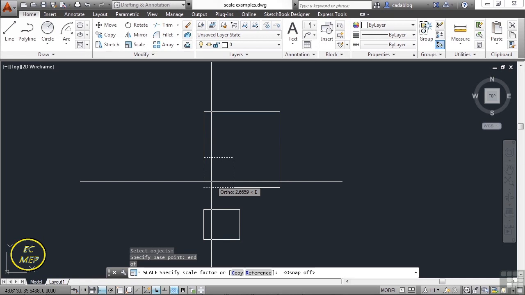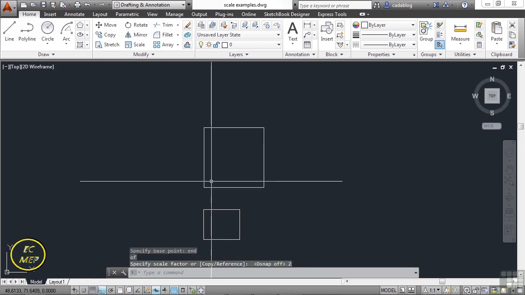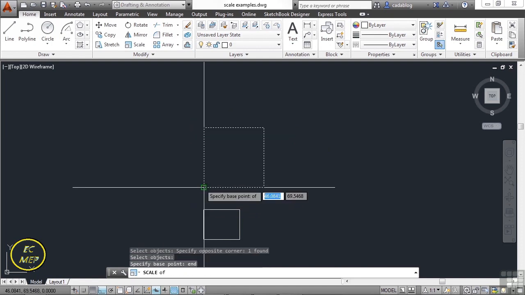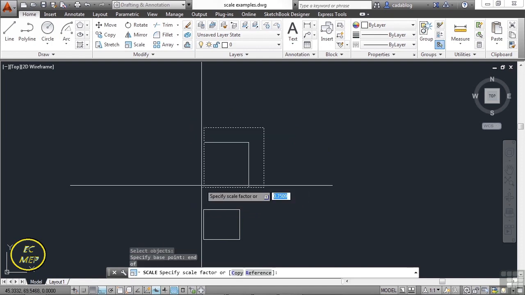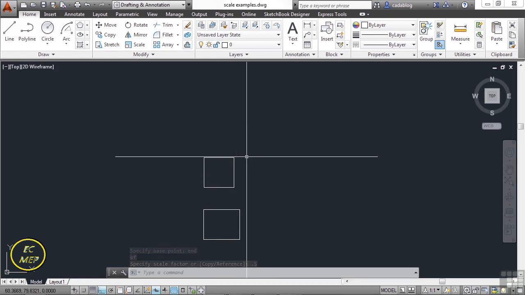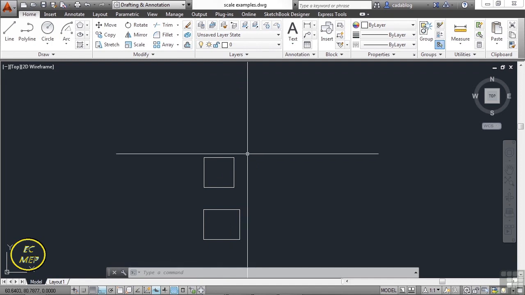If I want the box to be twice as big, I type in the number 2, press enter. Now the box is twice as big. If I want something to be smaller, I select everything, pick my base point, and if I want it half as small, returning it back to its original size, I type in a decimal, then a number, in this case 0.5, and it's back to where it was. Anything less than the number 1 in a scale factor will make the objects smaller. Anything greater than 1 will make them bigger.